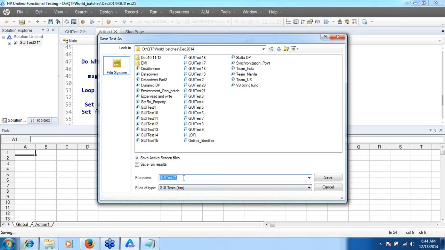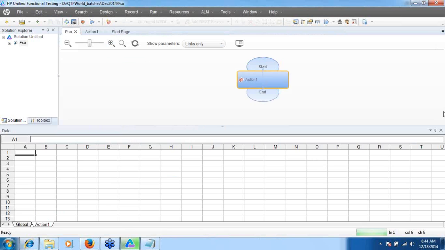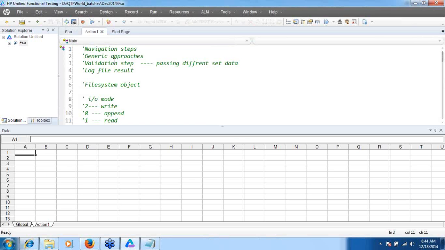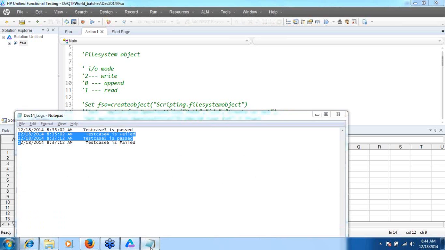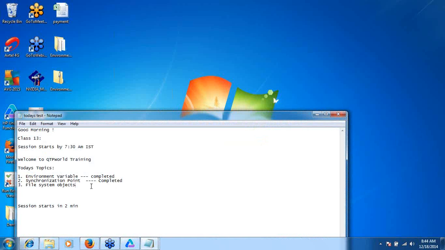Let me save this code as FSO. Please copy paste the code and start using it, guys. Okay guys, so this is all about the FSOs. Let me just come to this part. So FSO got completed today, guys. Tomorrow we'll be discussing something very interesting.